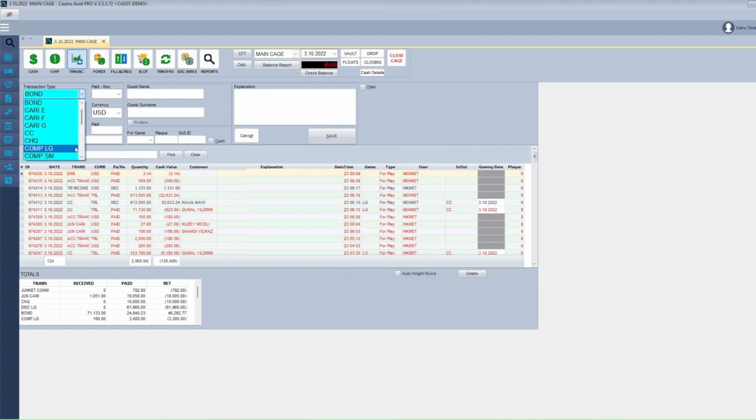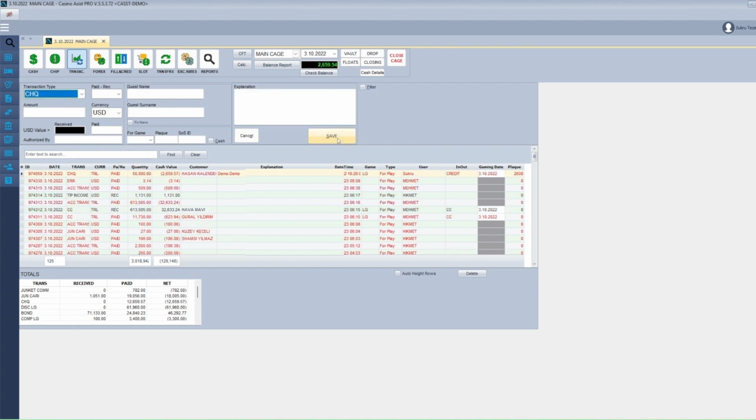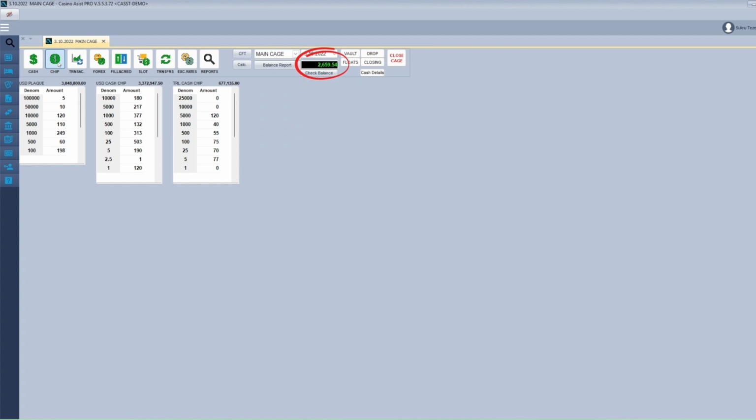Let's see another example with a currency other than the balance currency USD. For example, let's proceed with Turkish lira. Now you can see the USD value of 50,000 Turkish lira as over on real-time balance, and as long as we deduct the chips paid to the player from chip count, then the balance will come back to zero correctly.